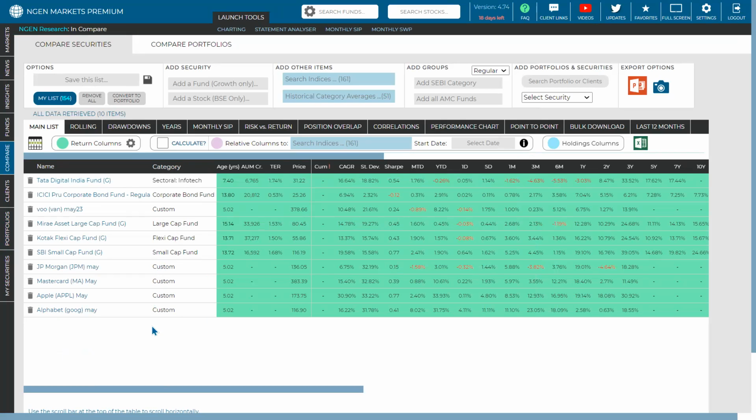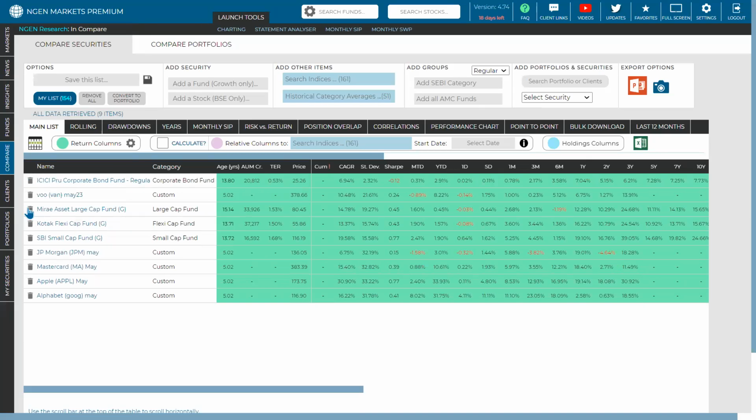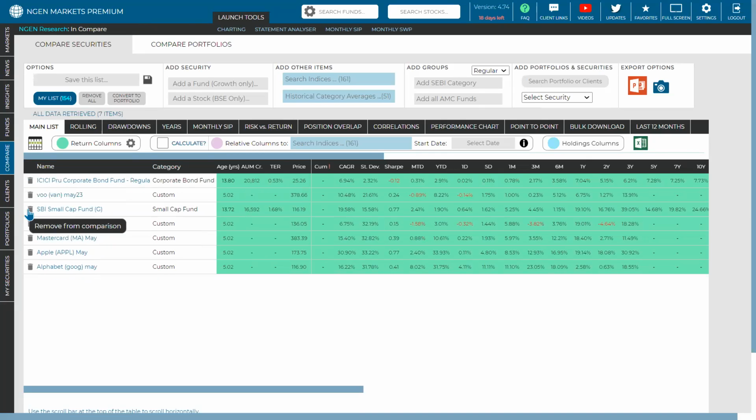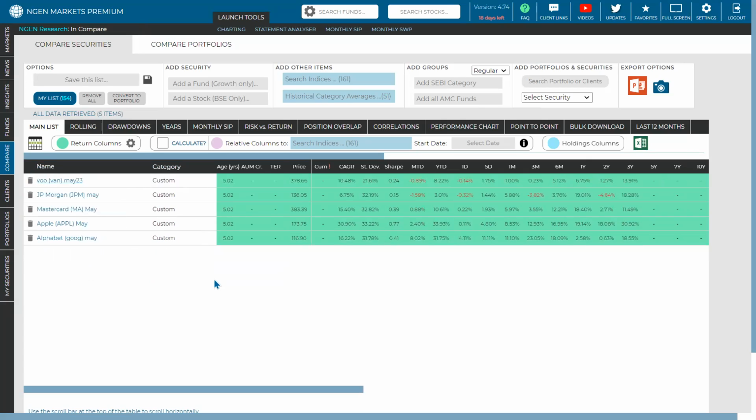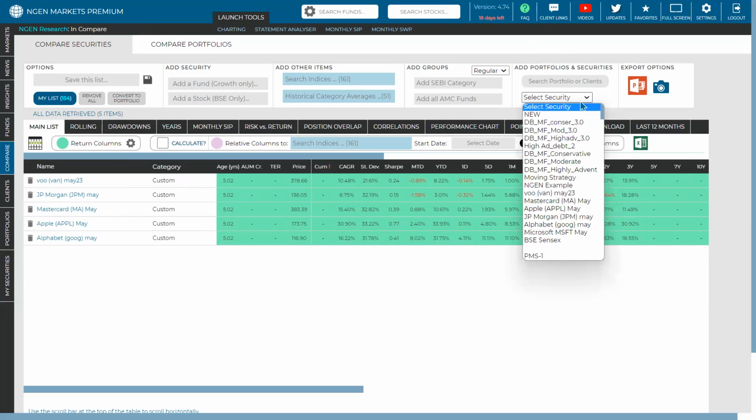Other of them you can see are written as custom, which is custom security, which we have added in our own analytics, right? And here you can effectively add more custom securities if you want to compare it with our system. So for an example, if you want to add in, let's say, custom security from here, what you can do is you can search from here. So this is a add portfolios and securities, and you can select the custom security which we have previously added in our custom security, my securities tab.